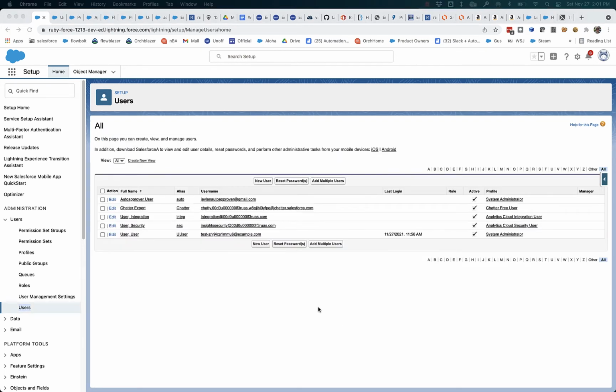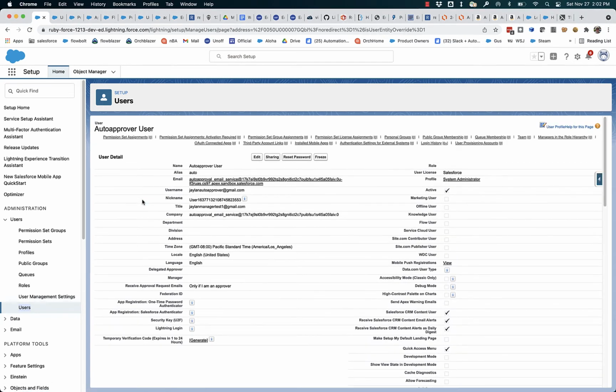All right, so who is this mysterious and powerful auto approver user that is able to approve approval requests? This is a plain user that I created. So I just took a regular user and I called it auto approver user. You could call it anything you wanted. The only thing special about it is that its email address is not a normal email address. Its email address points to the Salesforce. It's an email address generated by Salesforce's inbound email handling service.